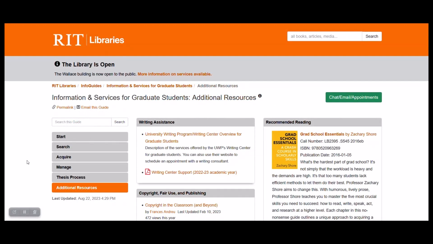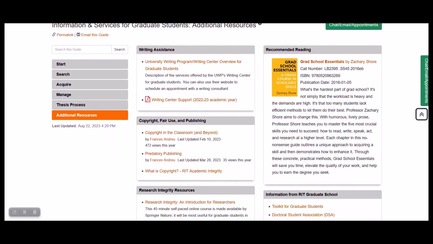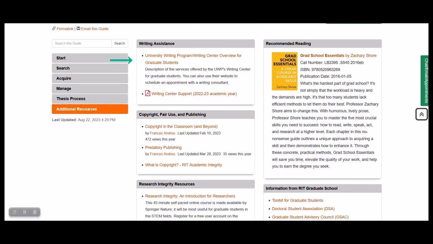Finally, on this guide, you will find additional resources where the other librarians and I suggest many other things that you can rely on while you are studying in graduate studies here at RIT. For instance, you may want to consult the Writing Center to find out how the Writing Center can support graduate student writing. We have many guides and other information about copyright, fair use, publishing, and the topic of predatory publishing that can be found linked from these guides in this box.